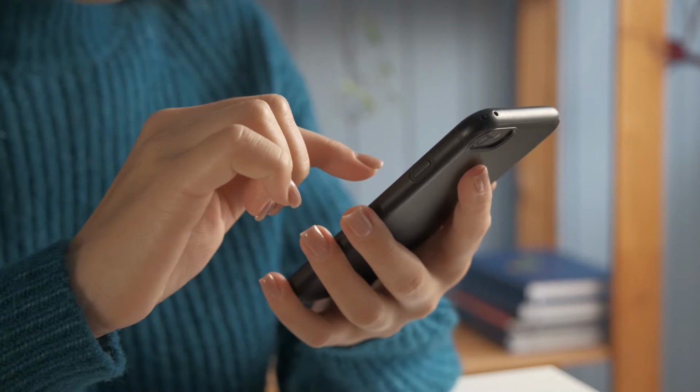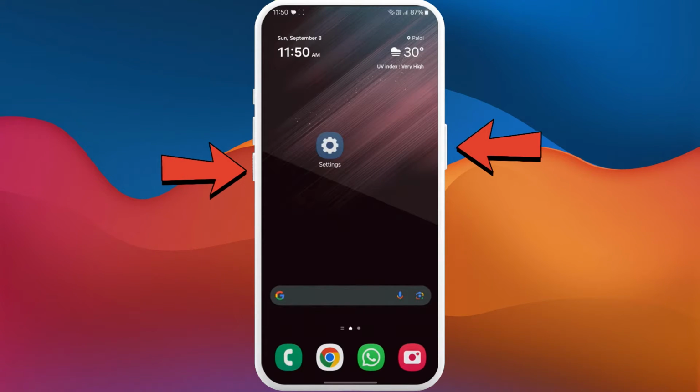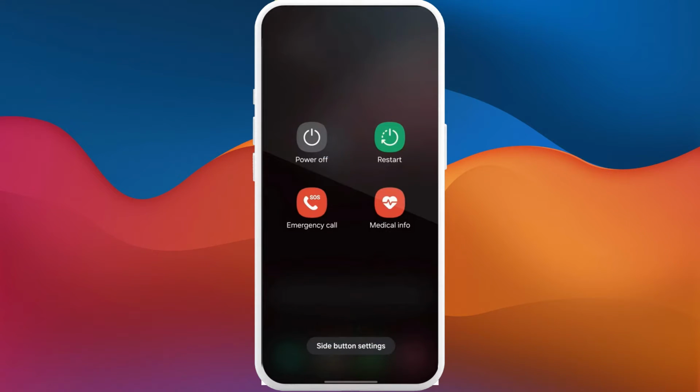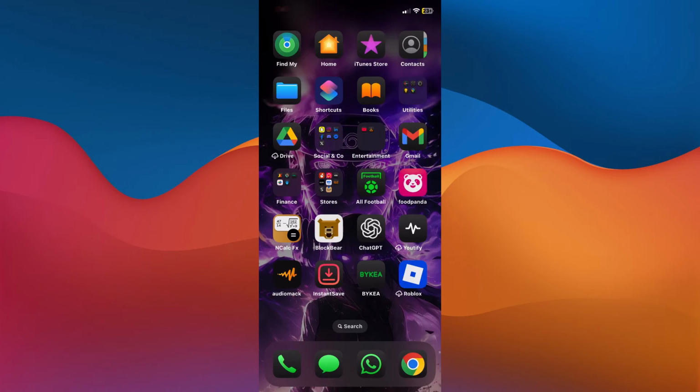Start by booting your phone into safe mode. To do this, press and hold the volume down and power buttons. When the power menu appears, press and hold the Power Off option. Then select Safe Mode. If the lines disappear in safe mode, the issue may be caused by a third-party app or software glitch. In that case, try resetting your phone.